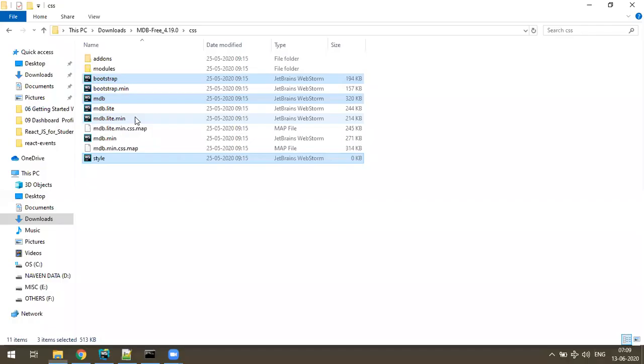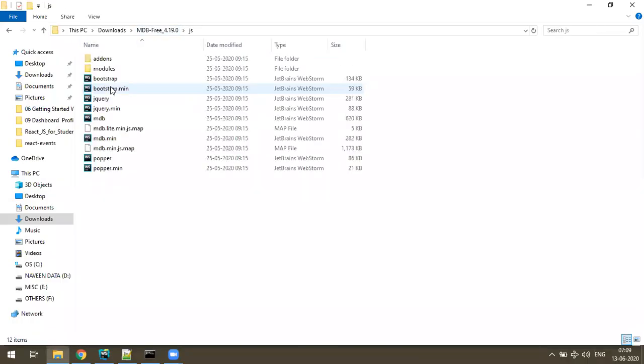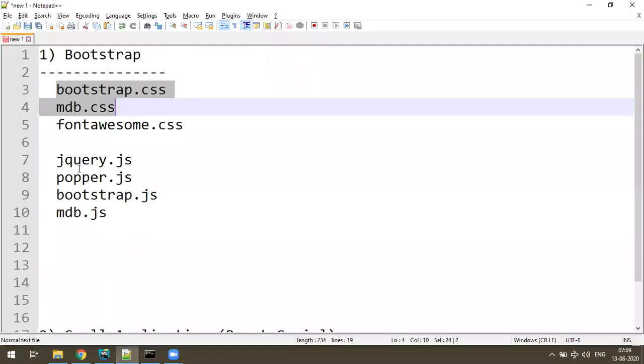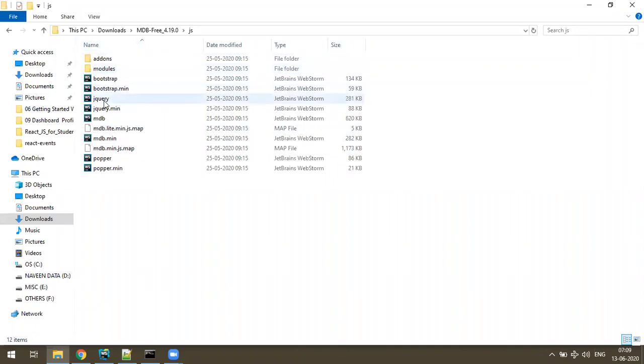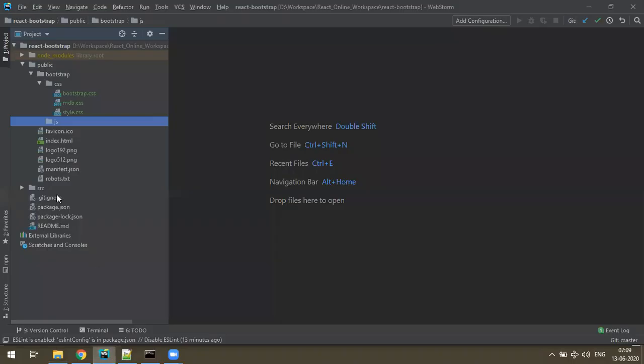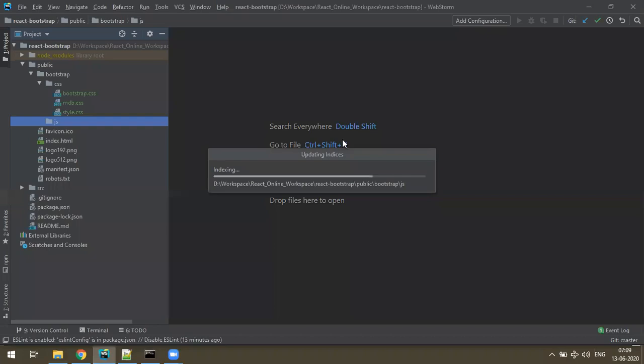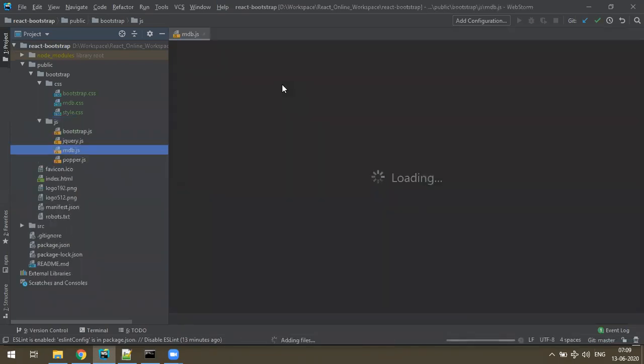And we need the JS folder. So go back to the JS folder. You can find some files. What we want: we need jQuery first, Popper, Bootstrap, and MDB. These four files are required, and you can find all four in the JS folder. So copy them, and where we have to paste is in the JS folder. So paste it. Okay, done. So I got all the JS files.